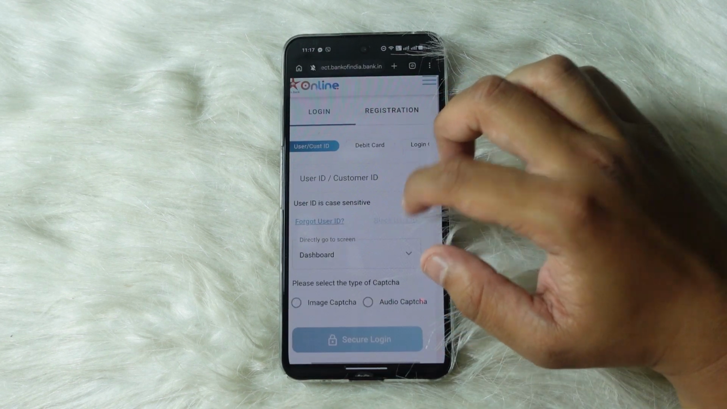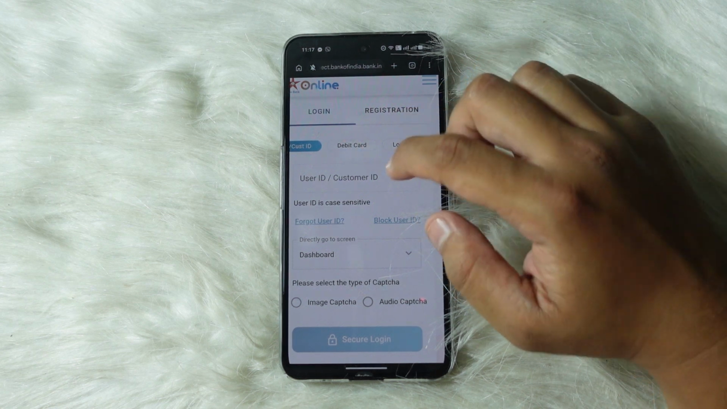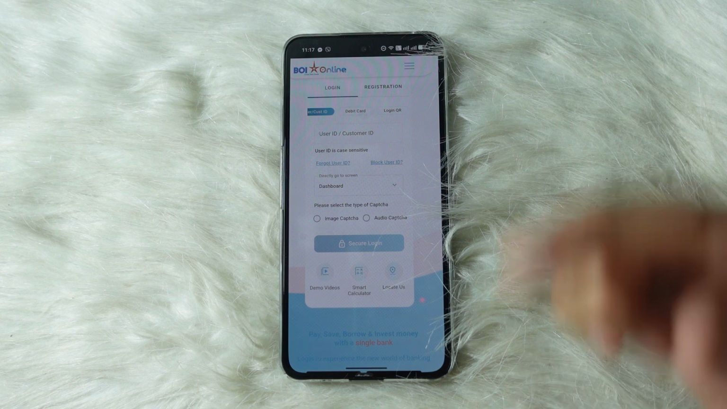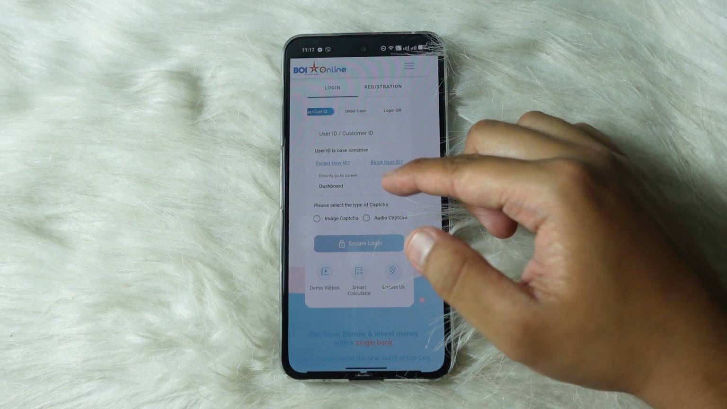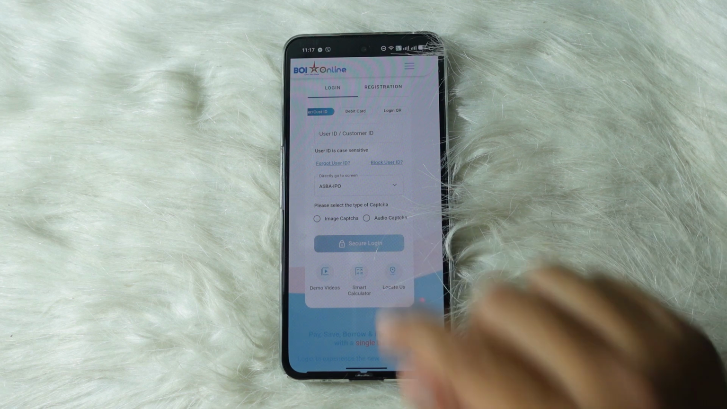If you're in a mobile browser, here you must use your user ID or customer ID, your debit card, or your login QR. For now, we're going to be using user ID or customer ID. You'll have to enter your user ID and then select the landing page you want to go to after you're logged in, and then hit secure login.